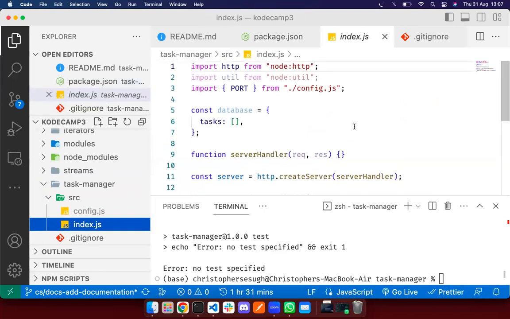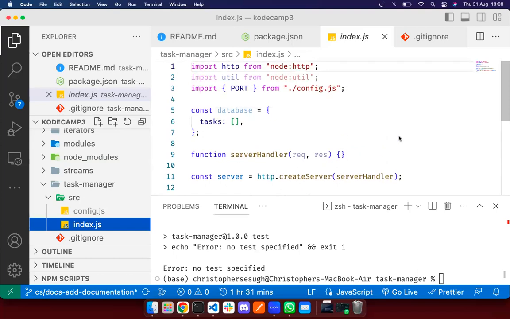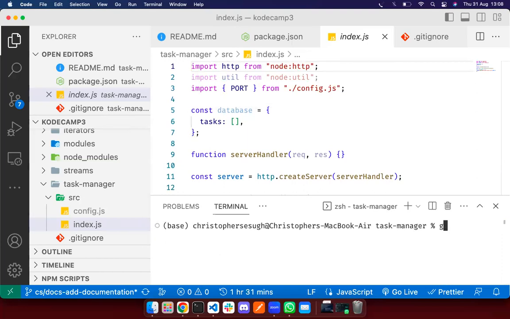Then we explain what we want to do with the util module, the HTTP module, and other things, where we abstracted the server handler from the createServer method on the HTTP object, and then passed it in to write cleaner code. Then we listen to our server on this port, which is port 3000, and then we log. When the server starts, we log this to the console to notify ourselves that yes, our server is up and running.